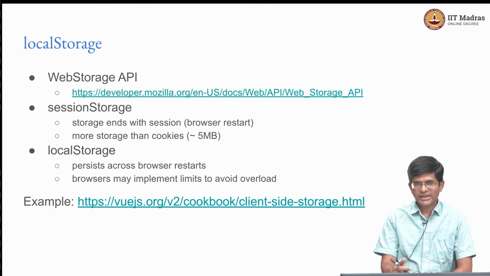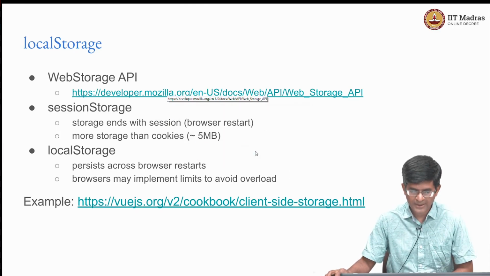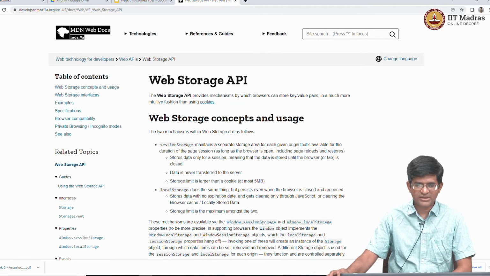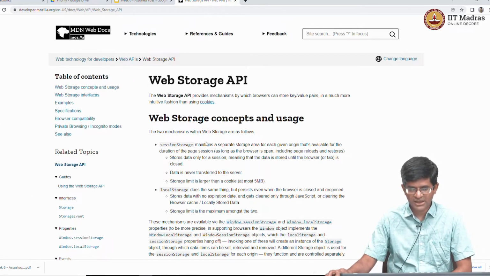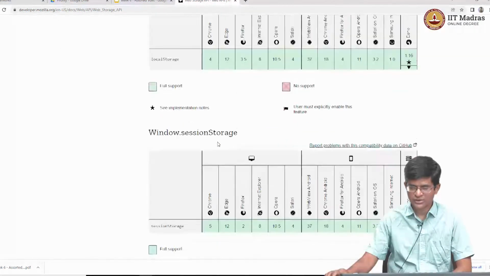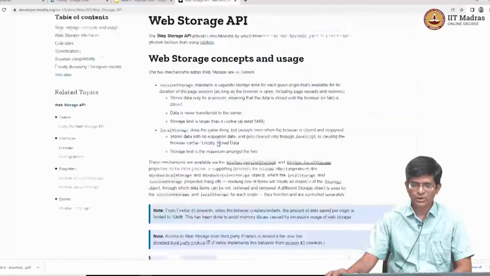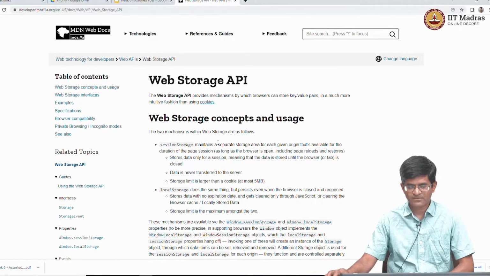So now let's look a little bit deeper into the local storage concept, and we'll look at a couple of examples from the Vue Cookbook. Local storage is part of what's called the Web Storage API, and as usual, the Mozilla Developer Network documentation has a lot of detailed information about it. As we can see on the MDN web docs, the Web Storage API gives you a lot of concepts and also examples of how to use it. It gives you information about browser compatibility, private browsing, all kinds of information that is useful to know about how web storage works.